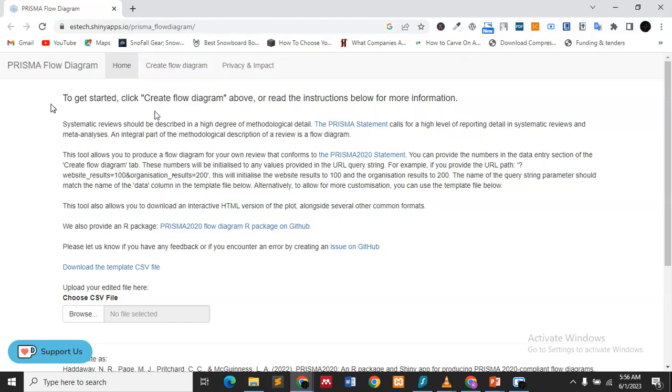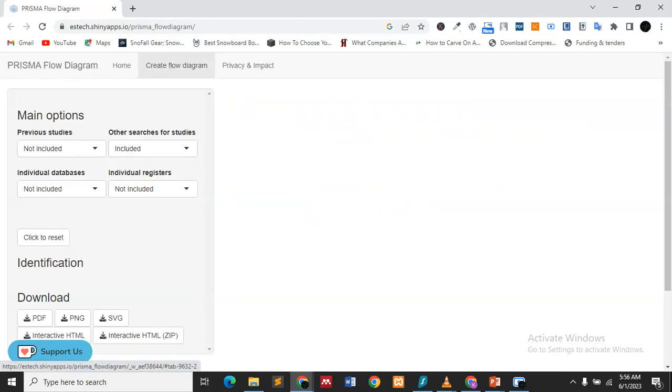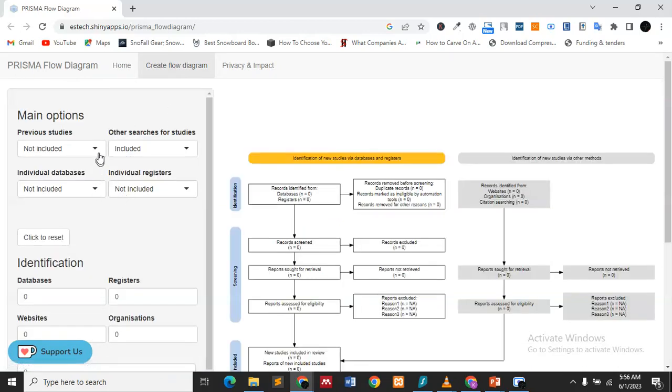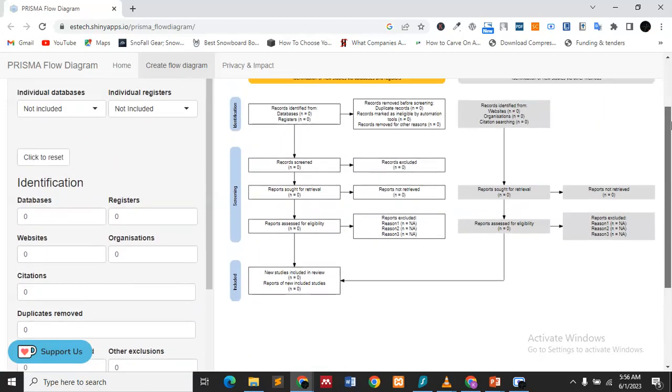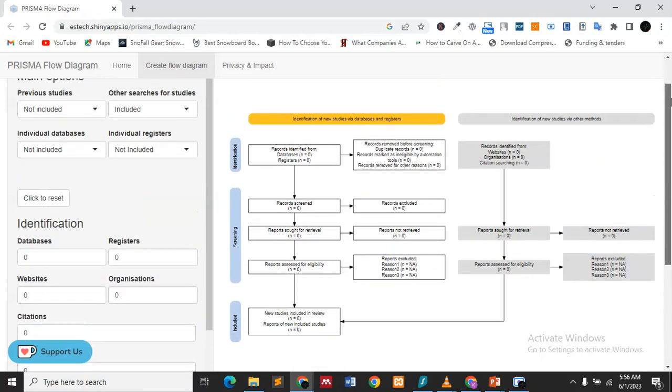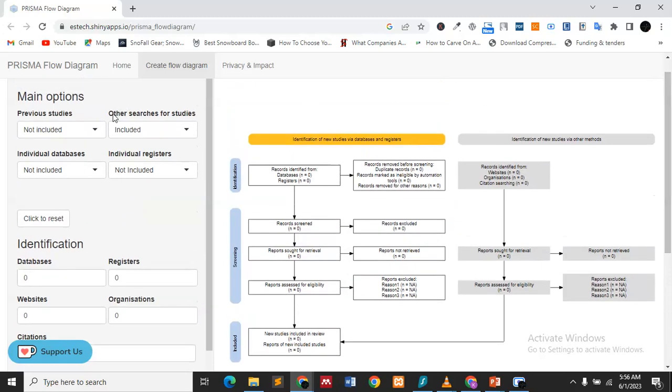On the top bar here, you can see Prisma flow diagram, home, create flow diagram, privacy and impact. What you want to click on is the third one here, create flow diagram. It's going to bring you to the page where you create your Prisma flow diagram. You can see this is a template. This is what a Prisma flow diagram is going to look like. So what you need to do is just input your numbers appropriately here.